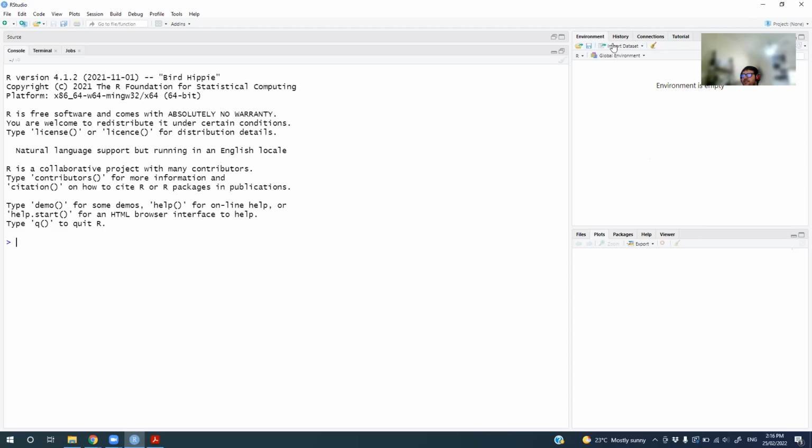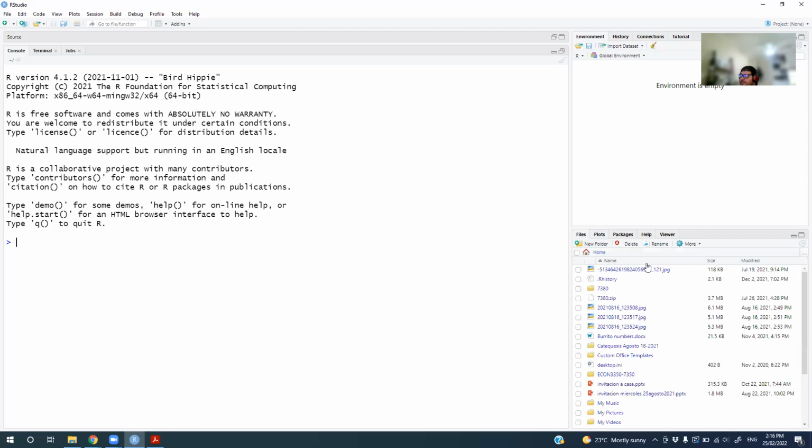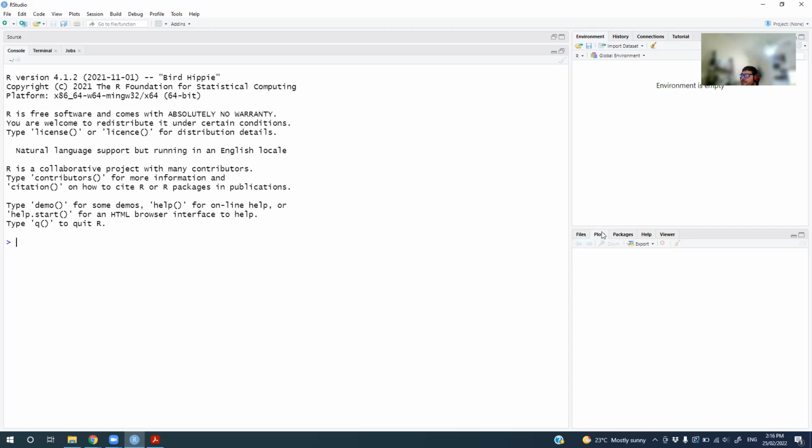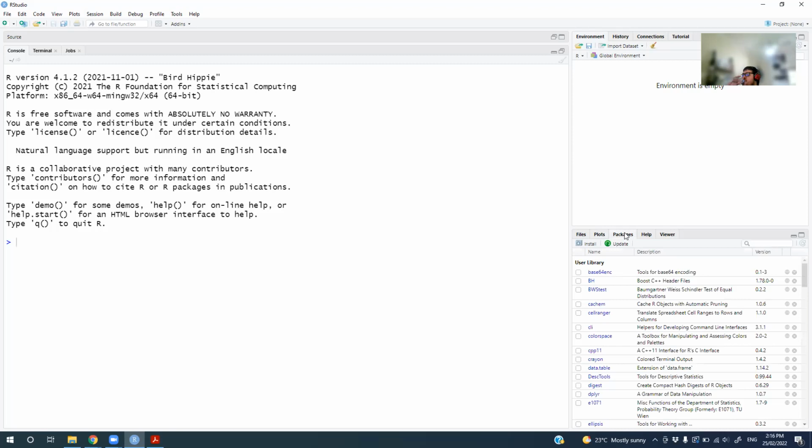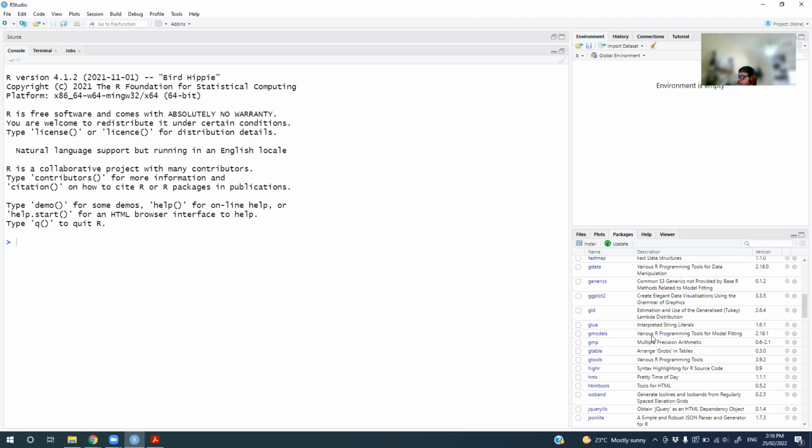Every time I mention the wording "it should be in your environment," it means that it should appear in this area here. The bottom right is also very important, because in here you get an overview of your files. You get plots when you produce some plots, they will appear here, and you have the option to zoom or export as image or PDF. You got a quick list of the packages that you have installed in your computer.